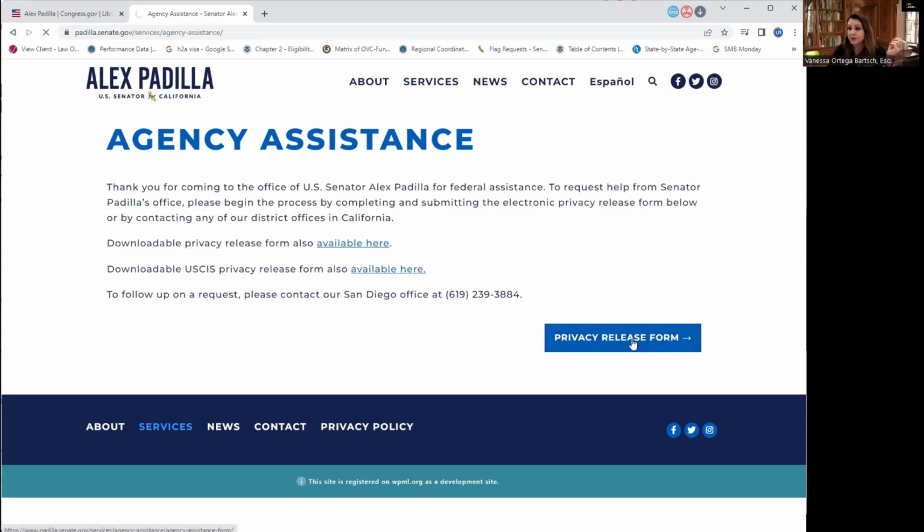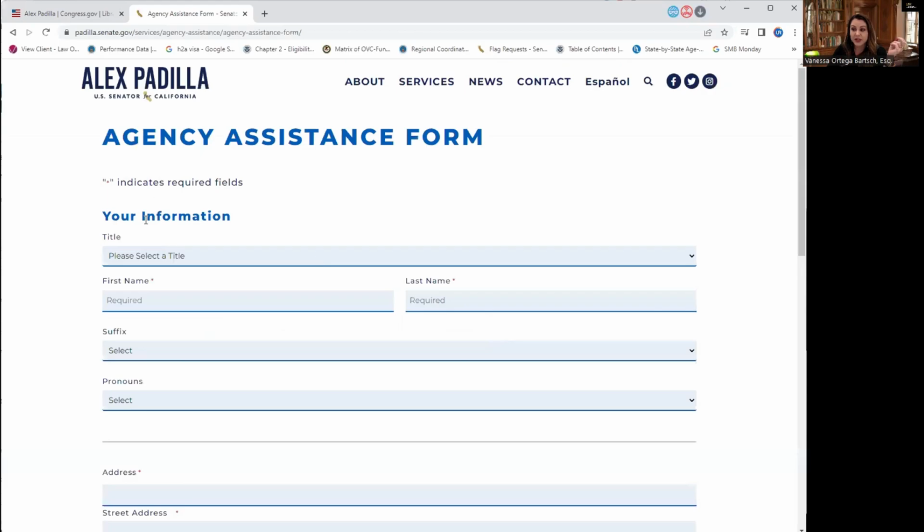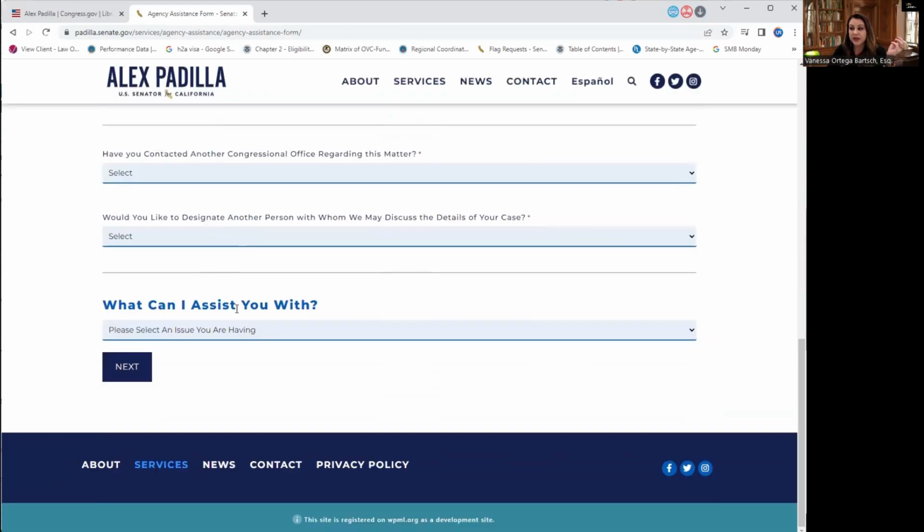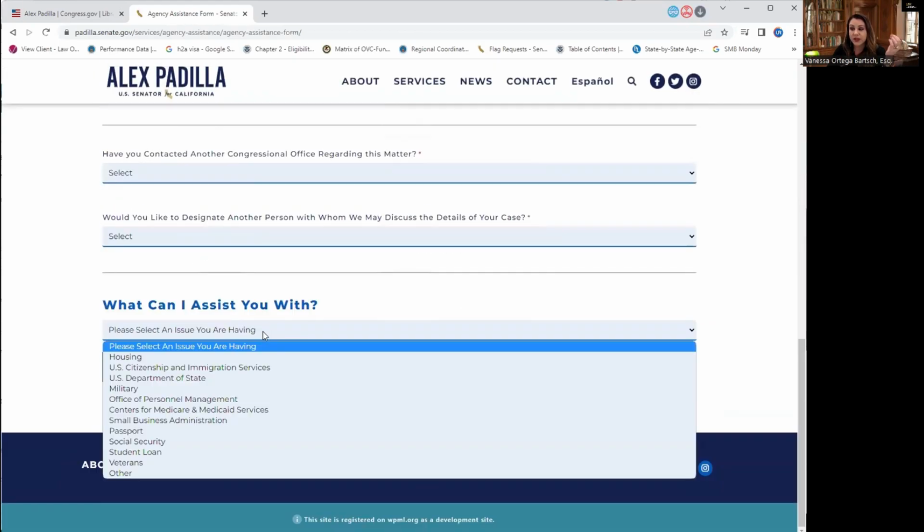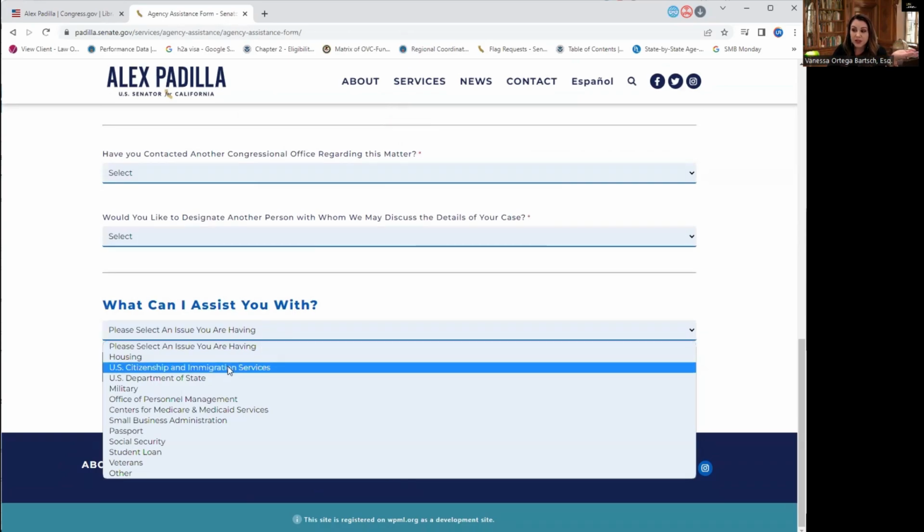And then you're just going to go to the form. And honestly, it's pretty easy. You just fill out all your information and then submit, and then you want to find out what is the issue. What do you need help with? For the most part, we're dealing with U.S. Citizenship and Immigration Services, so this is who you are going to be reaching out to.